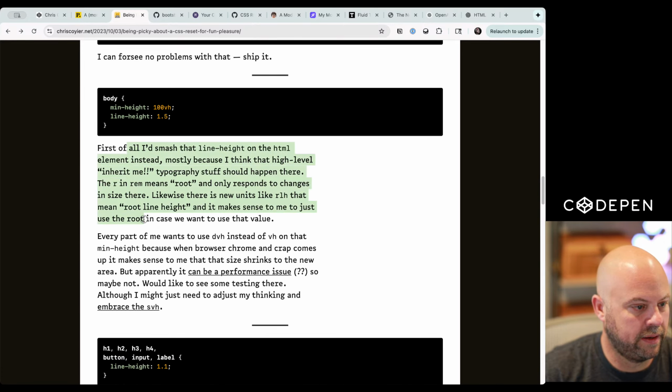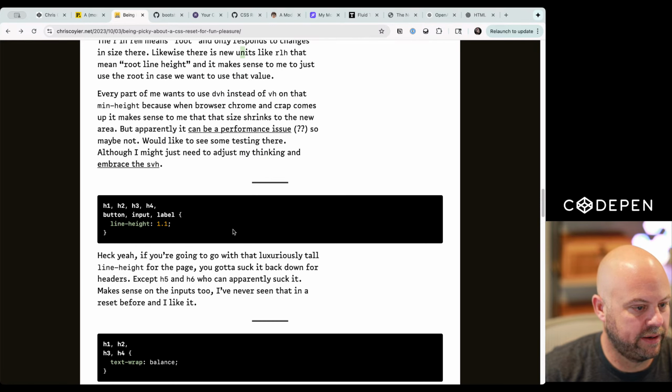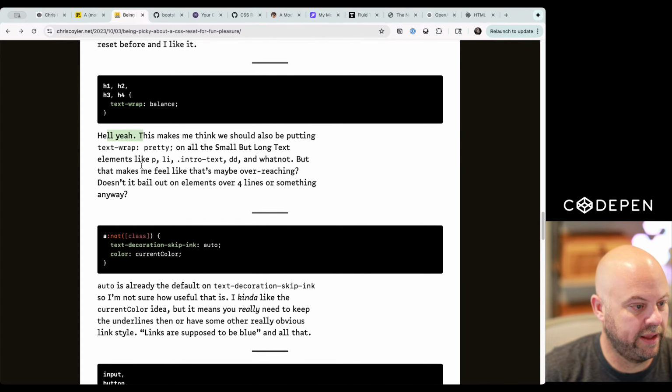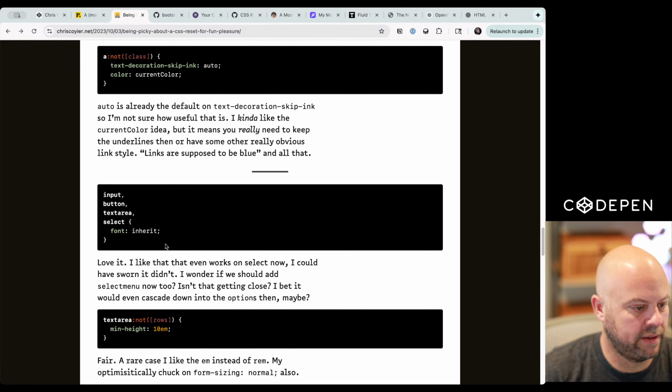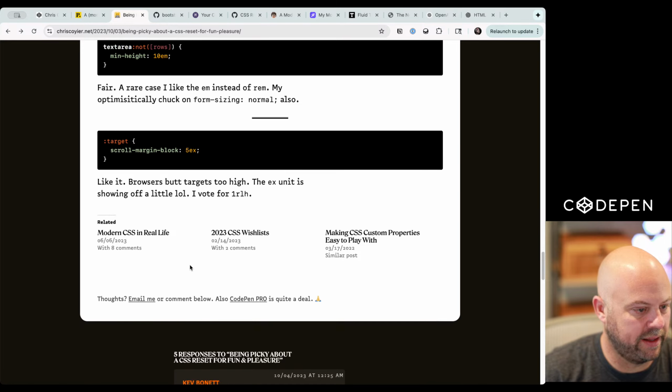Fine. Me putting it on the HTML element instead. We did do that. We stole that. Hell yeah. Auto is already the default. We're inheriting all of font. Fair. I like using rem instead of em. We ended up using LHs, and the X unit is showing off a little. I vote for 1 RLH.